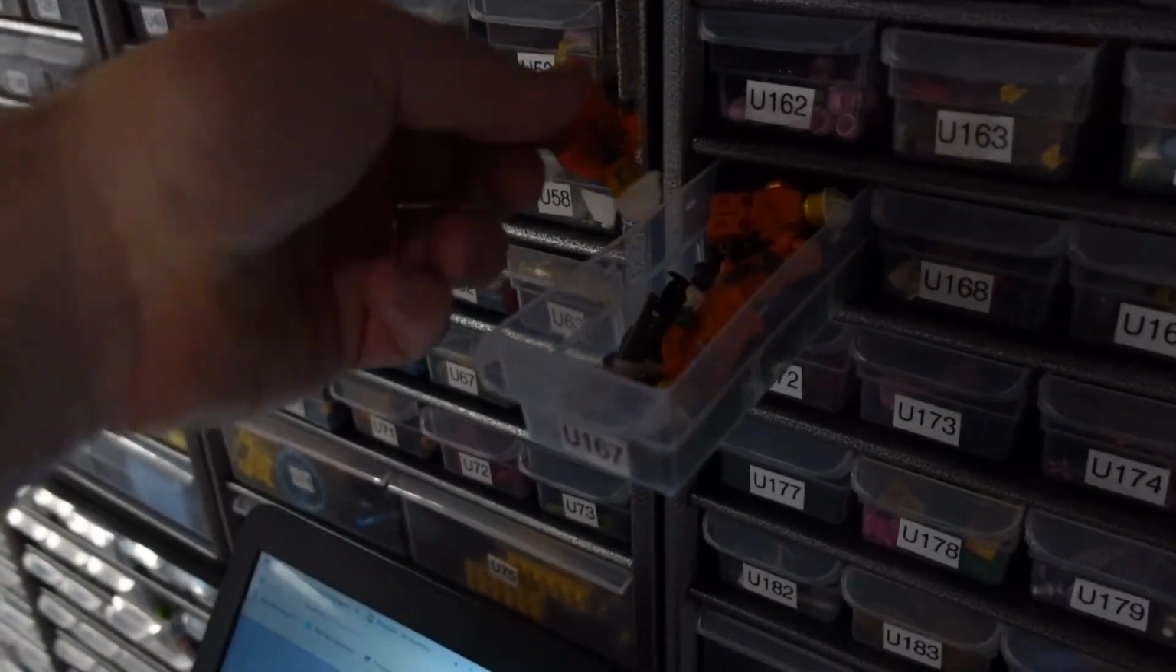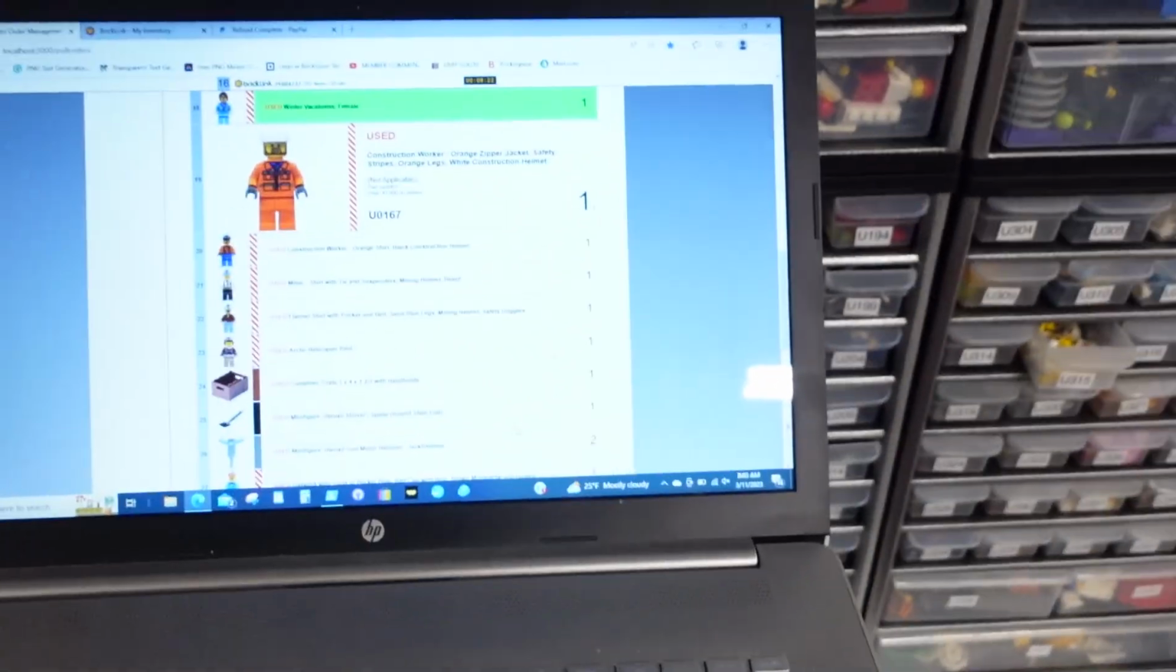167. This is how I'm putting them away, just one minifig per drawer. It's dark over here because I didn't turn on the main light. Actually, I turned this one off. The baby was up here a little bit ago. She's back sleeping. So 222.